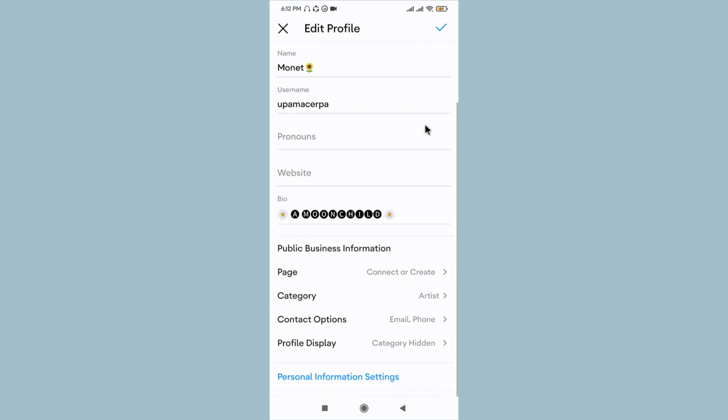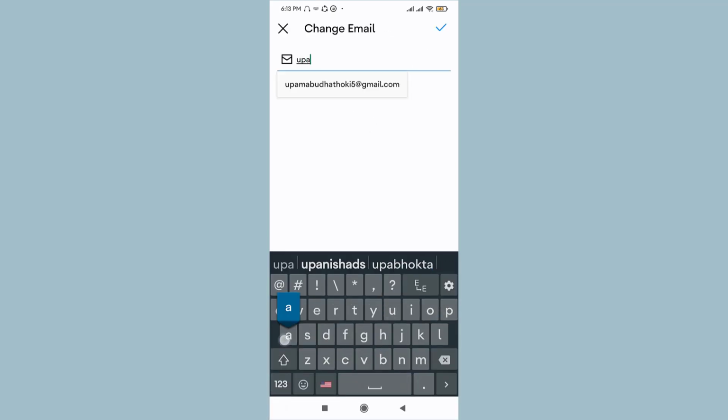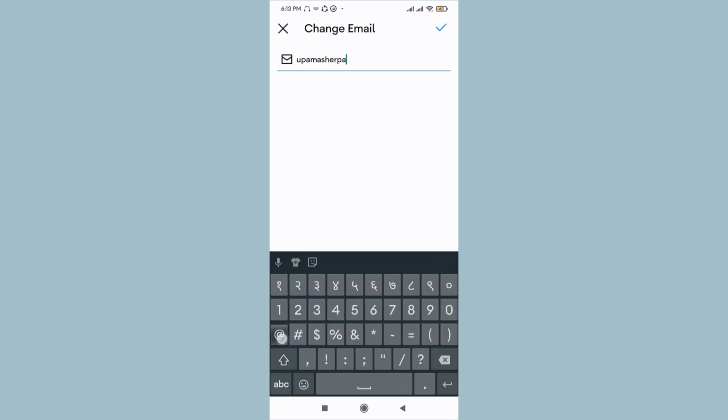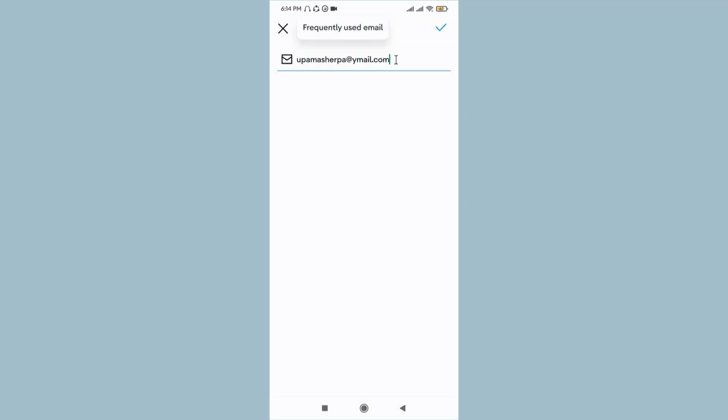Now if you go down to the bottom, you can see a personal information settings. Go and tap on it. Here you can see the provided email address for your Instagram account. Now in order to change this, tap on it and then enter the new email address. Now once you have done typing your new email address, go and tap onto the done button that is on the top right hand corner.